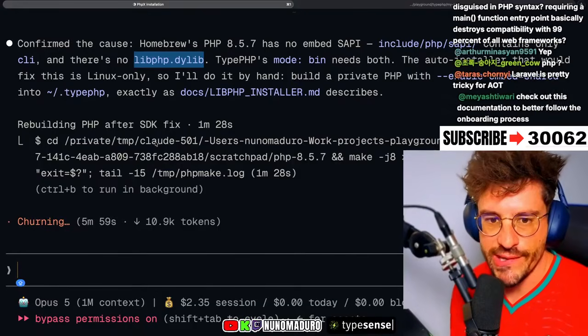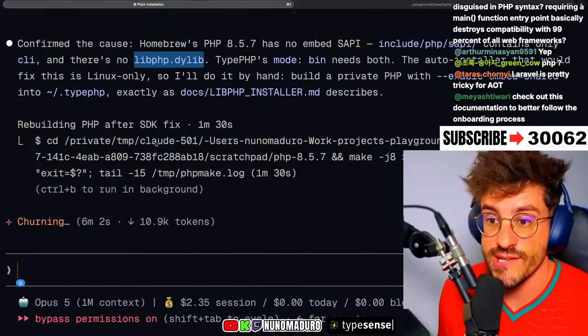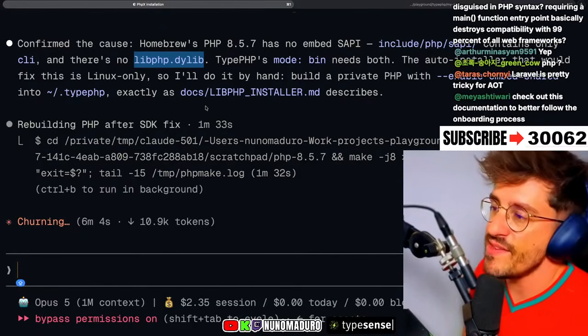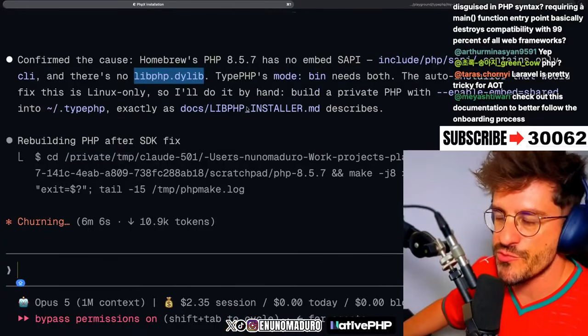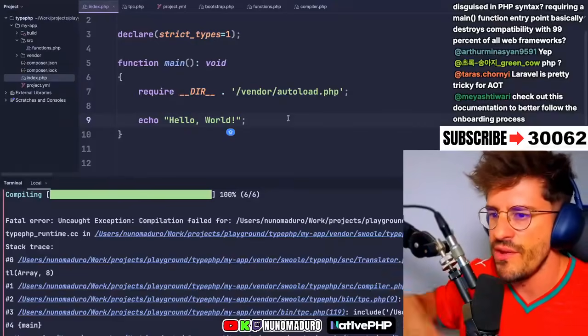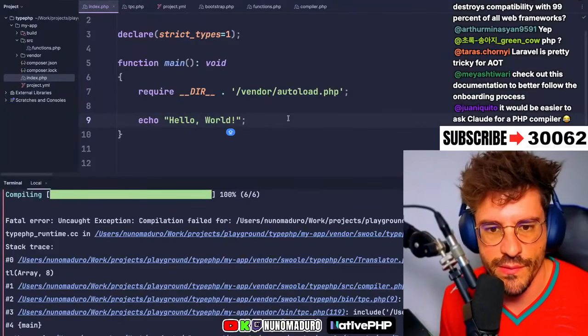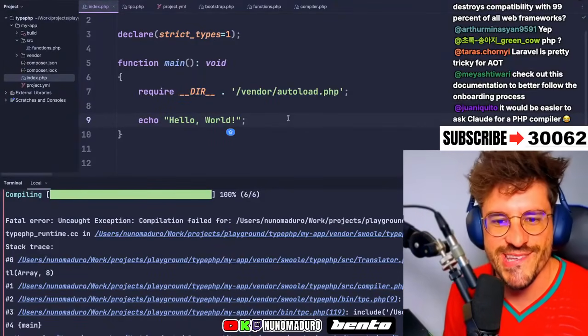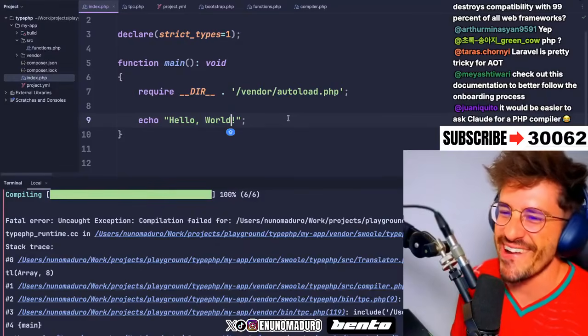Laravel will be pretty tricky for this. Well, hopefully not. Let's see. But again, this will be a bad entry point. Thank God I'm not recording the video already. So I'm going to just fix all this stuff, and once I'm done with the live stream, I'm going to record a video. It would be easier to ask Claude Code for a PHP compiler. Oh my God, dude.